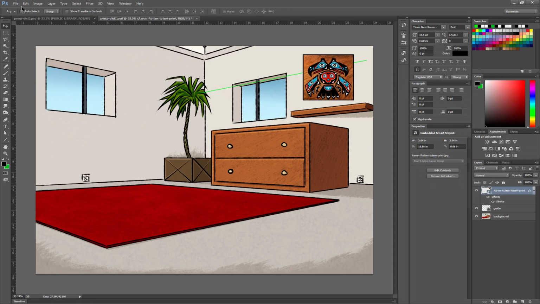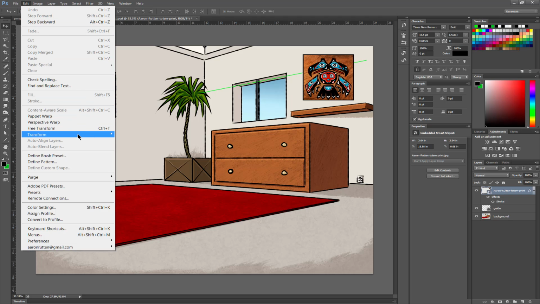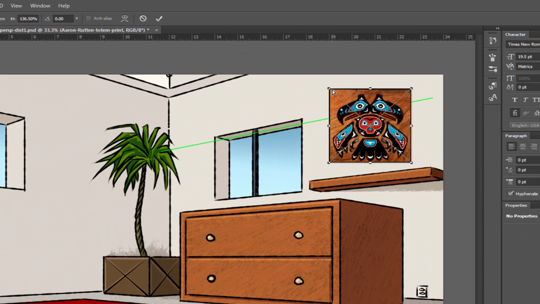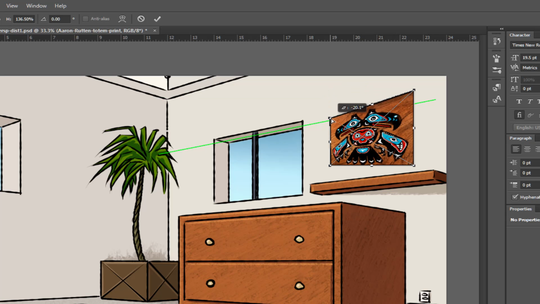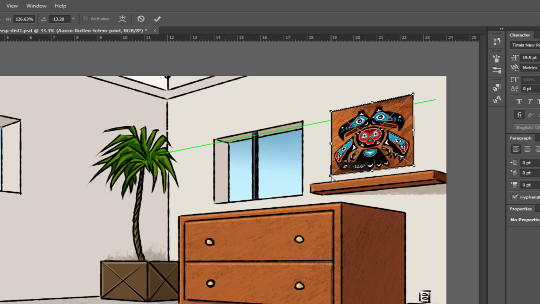So with that image selected, I'm going to go to Edit, Transform, Distort. Then I'm just going to drag these corners so that they more or less match this guideline here. You want to keep the vertical lines vertical, but the horizontal lines need to angle with what's surrounding it. I think that looks pretty good. Let's click the checkbox to commit. I'm going to go ahead and hide this guide.